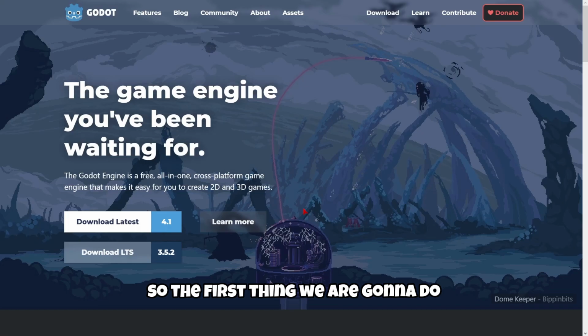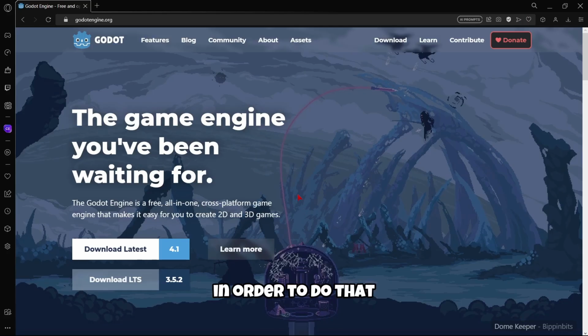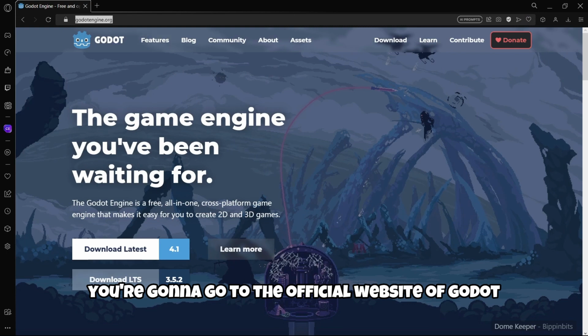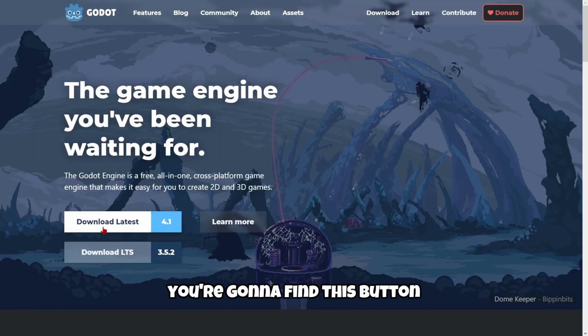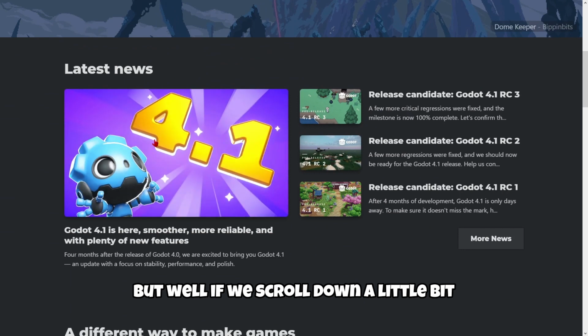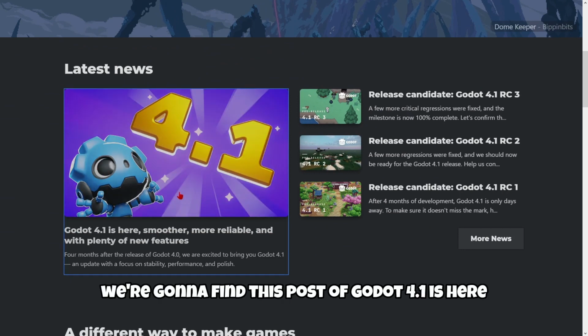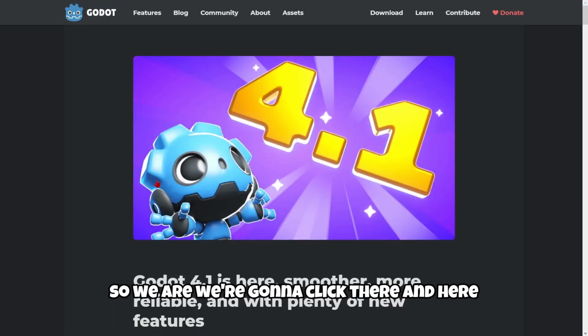And now let's start. The first thing we are gonna do is download this new version of the engine. In order to do that, you're gonna go to the official website of Godot. And right here you're gonna find this button, download latest 4.1. But if we scroll down a little bit, we're gonna find this post, Godot 4.1 is here, so we are gonna click there.